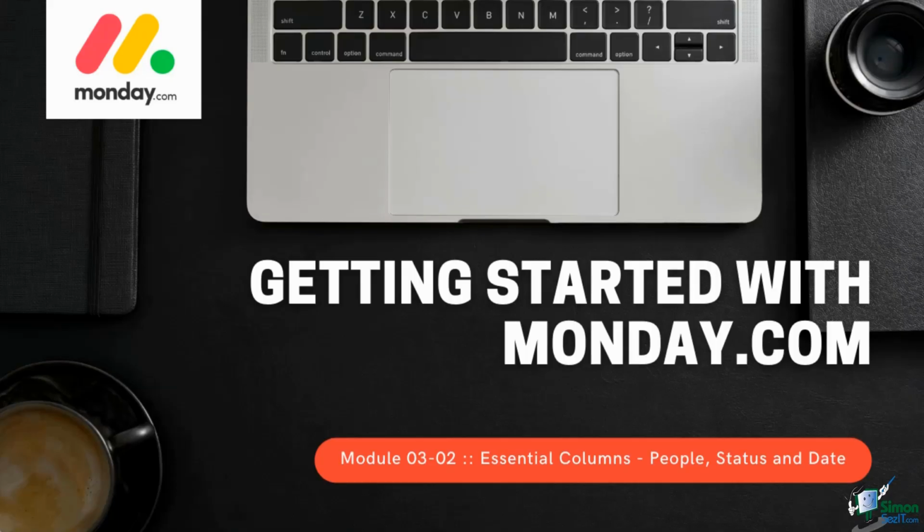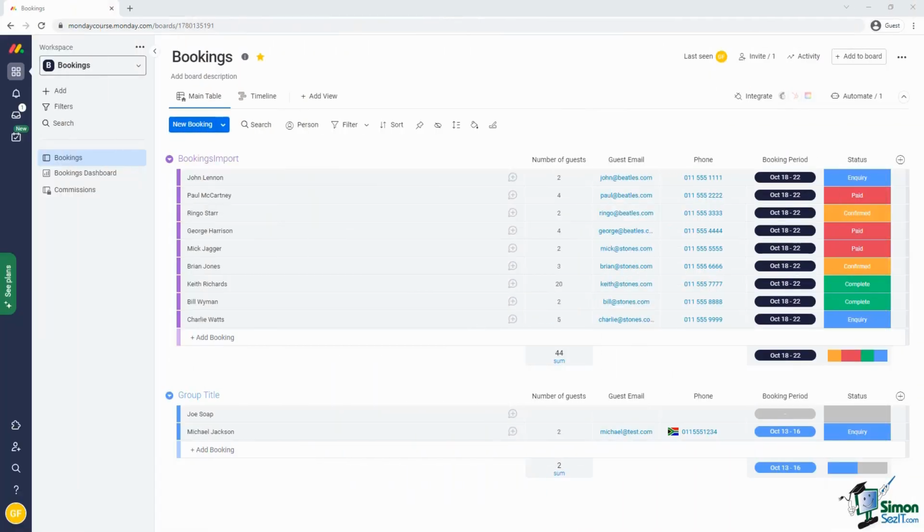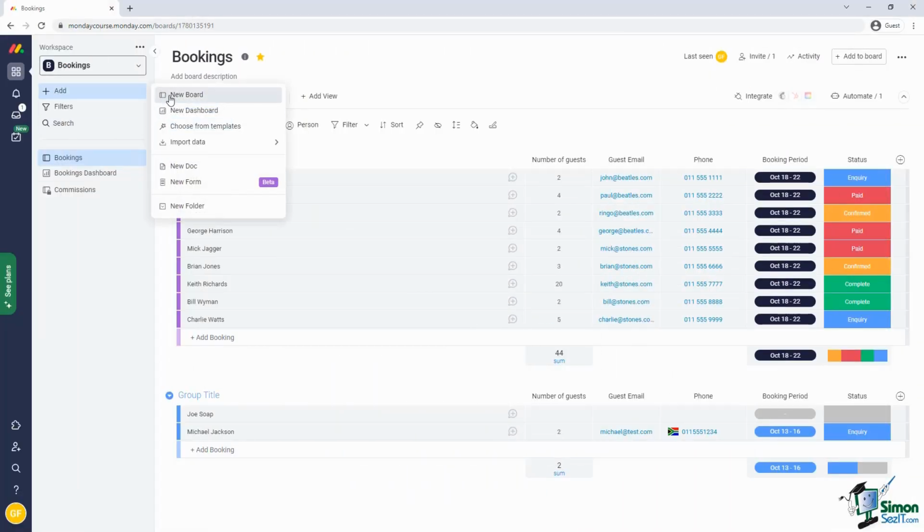Welcome back. In this lesson, we'll explore three columns that are often used together on Monday.com boards: the People column, the Status column, and the Date column. These three columns are found on almost every Monday.com board I've come across. The reason is also quite obvious. If you're tracking stuff, often you need to know who's working on it, when will it be done, and what's the current status. So let's look at each of them in turn, starting with the People column.